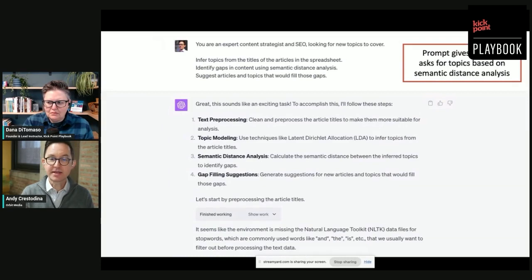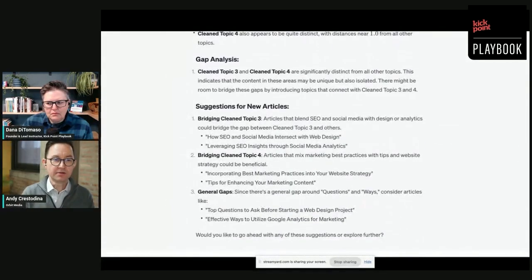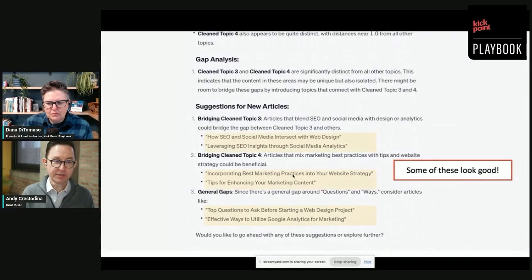Again, it goes through and does that text pre-processing. You're an expert at content strategy. You're an SEO looking for new topics. Infer topics from the titles, identify gaps using semantic systems analysis, and it comes back. And the recommendations are strong. I think these are generally good. Here I am again, finding the thing I never did.